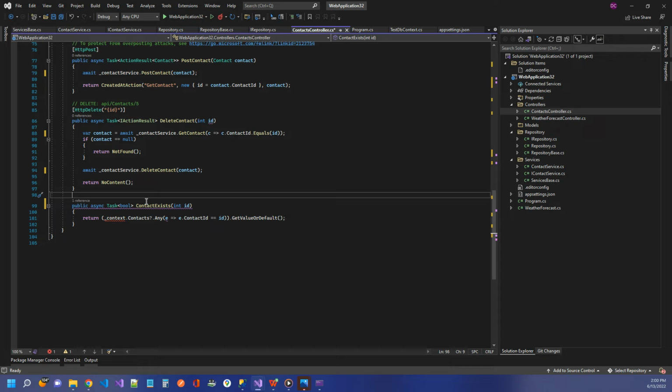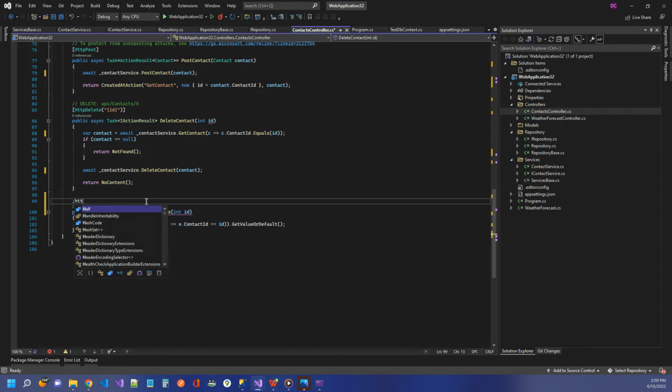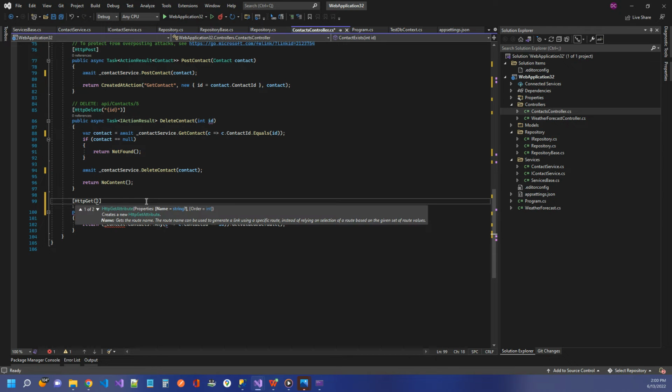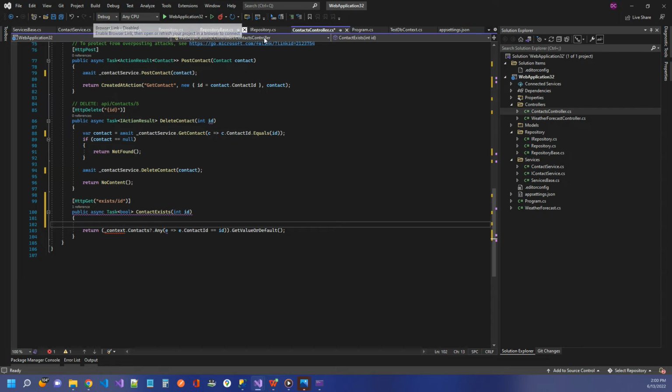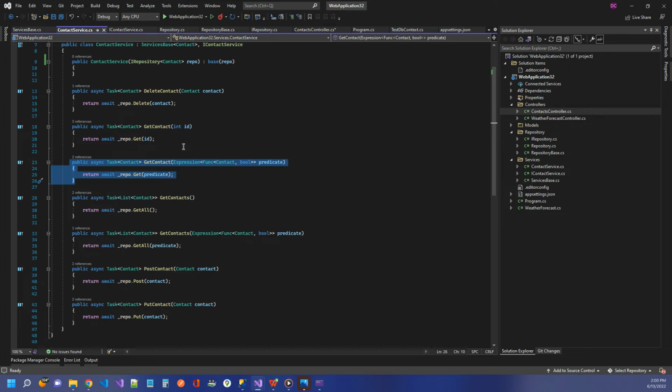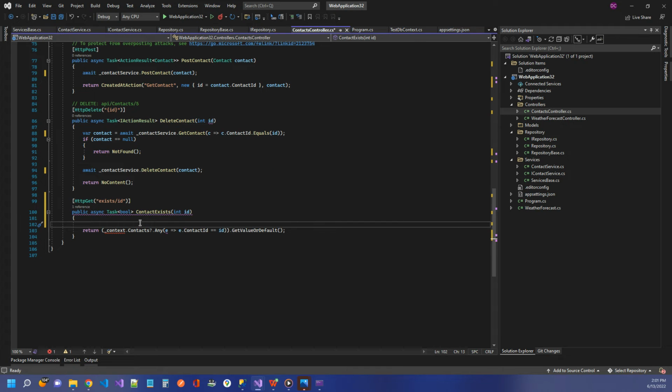And for this, we're going to need to put a route on there. So HttpGet, and we'll just say exists, id. So what I'm going to do is find this contact. Now, I think I'll go ahead and use my other predicate expression here, the one for the list, so GetContacts. I'll go ahead and do that so we can test that one out too.